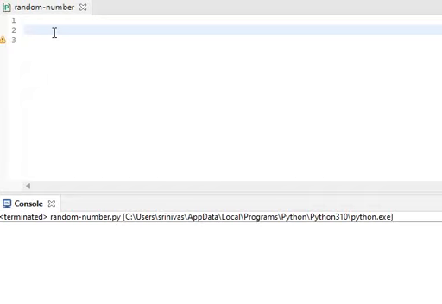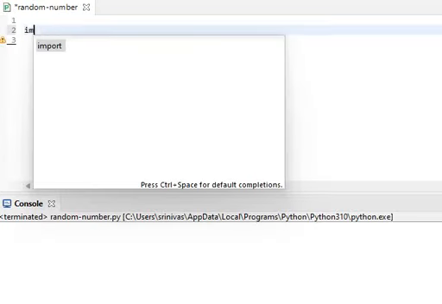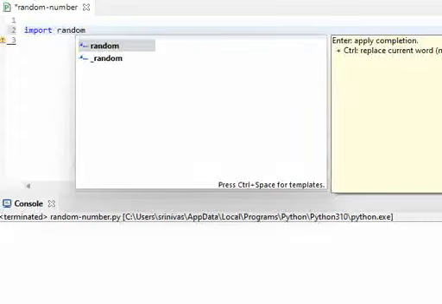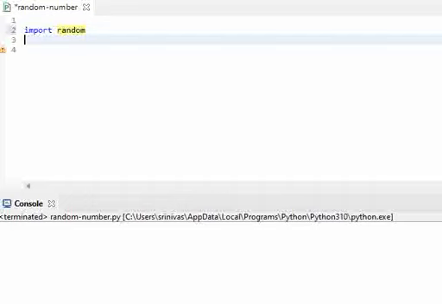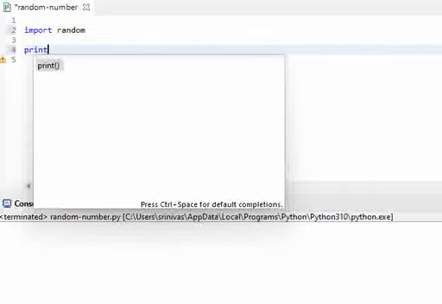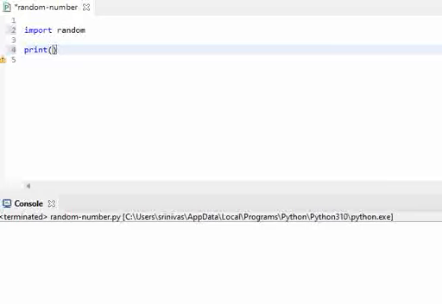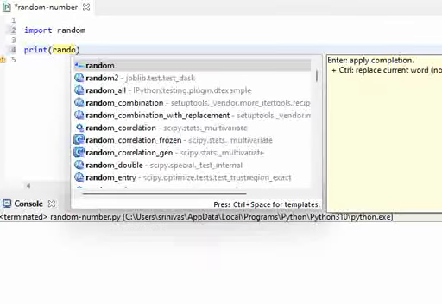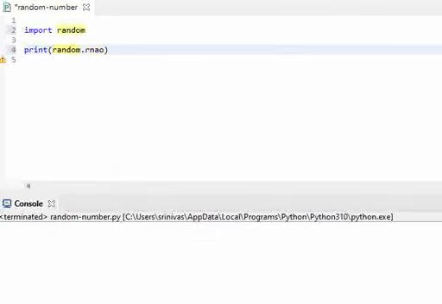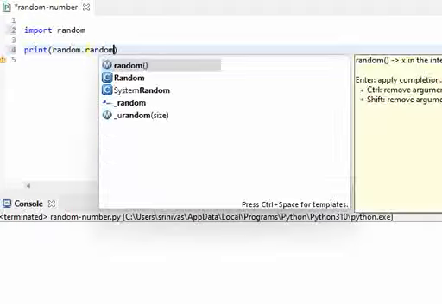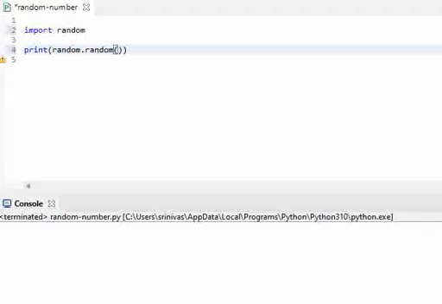Hello, let us see how to generate a random number in Python. For that we have to import the random module. So, import random. The simplest option is to just print random.random(). Random is a method in the random module, and when you run this, you can see a random number has been generated.